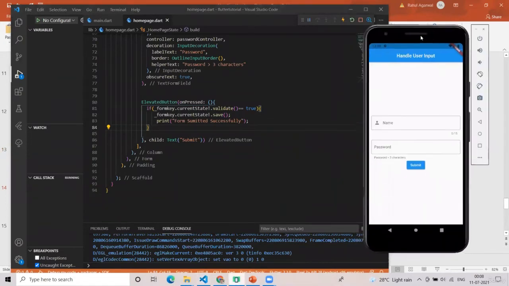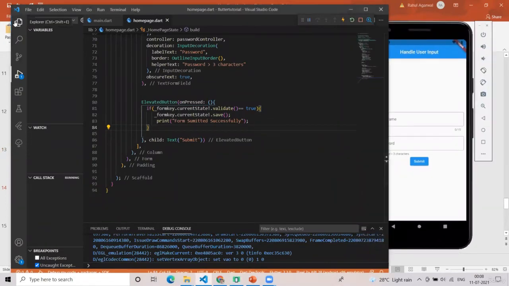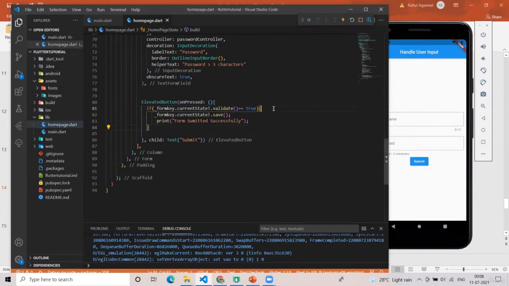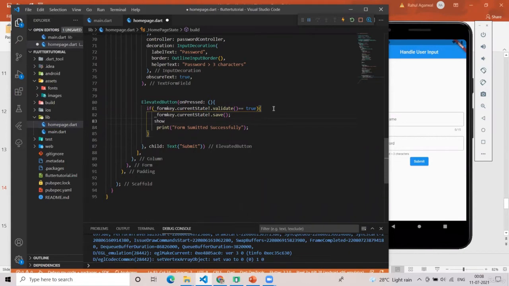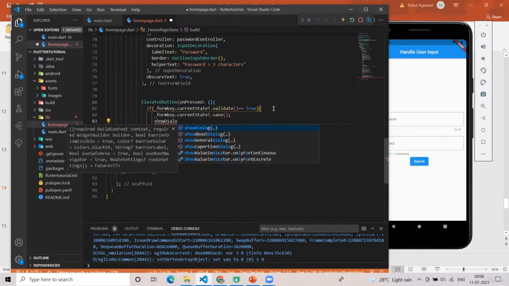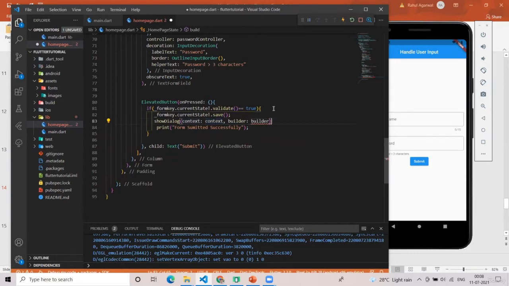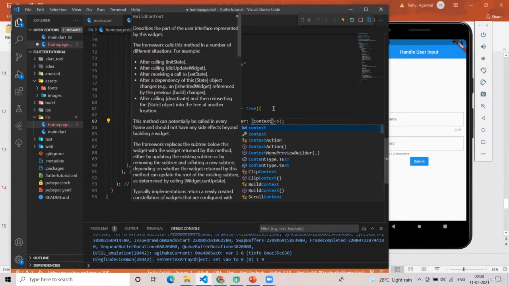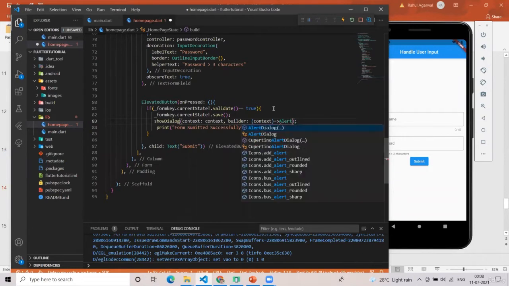In the last video we did till here. Now when the validation is true and the form is saved, then we can show a dialog like showDialog, and then in the context it will be context, but in the builder there will be a function which returns an alert dialog.